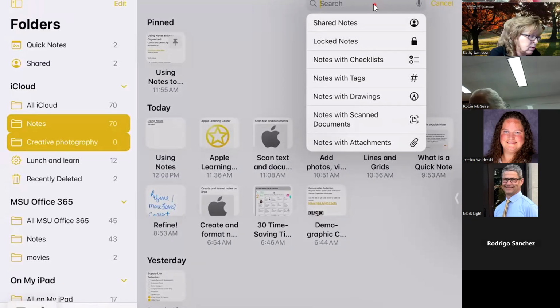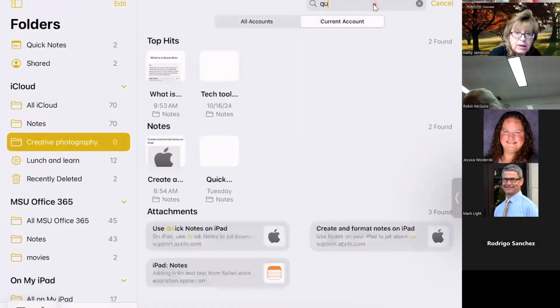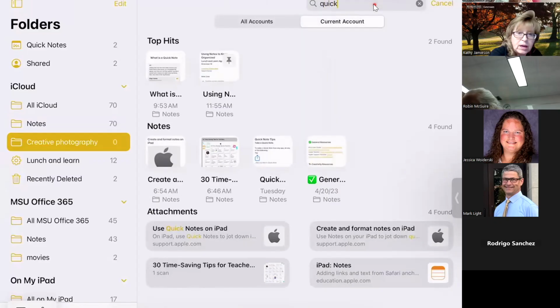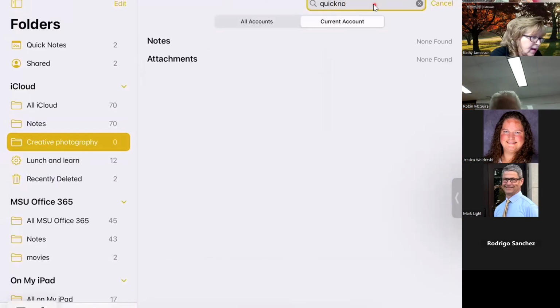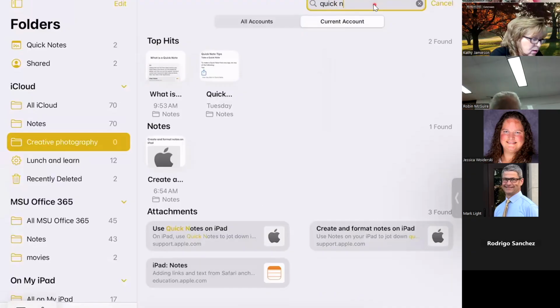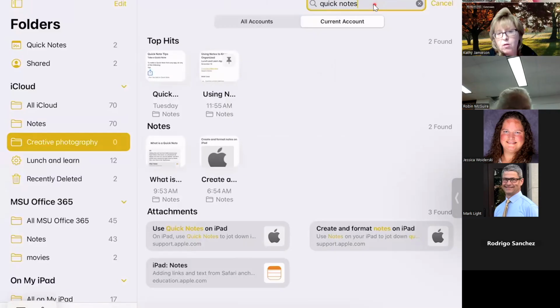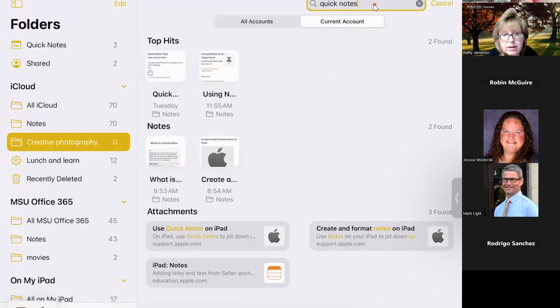So I was doing some things on quick notes. So I'm going to type in quick notes. And so all my notes that have quick notes in it will show up. So these are all my notes about quick notes. Because if you see, I have like 70 notes on my iCloud. I have another 45 in my MSU account. I have some on my iPad. I have them all over the place. So unless you organize your stuff correctly, it's going to be hard to find your notes. But by doing a search, it makes it really nice.